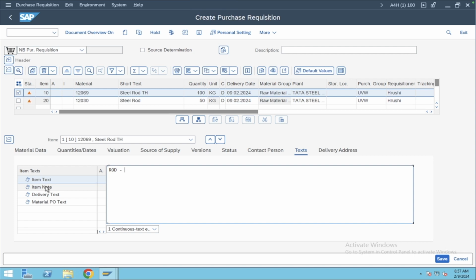Now SAP has given us multiple texts. So this was item text, then item note, then delivery text, meaning while delivery you should pack in this way, and all of these things. Then material PO text. So whatever is required, it is not mandatory to use all the four text fields. Whatever is required, how much is required, you can use it.